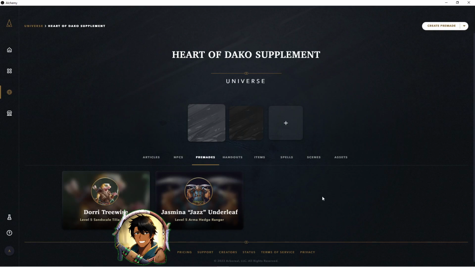You'd want to make their characters for them in this pre-made area. And then they would have access to those pre-mades when they join the game, if you have the universe turned on. That's probably going to be the best case scenario for you when you want to create the characters for them and have them choose them when they join the game.